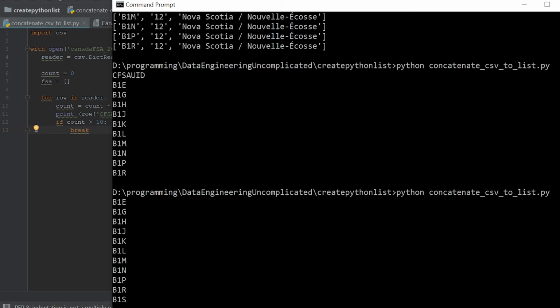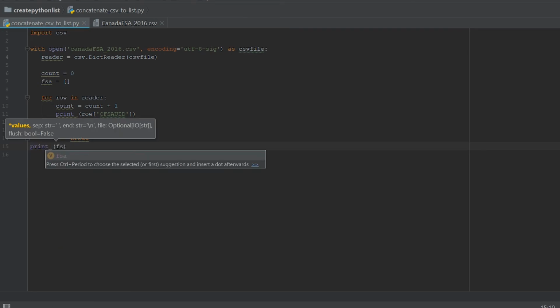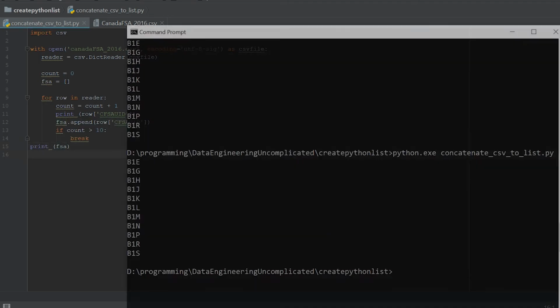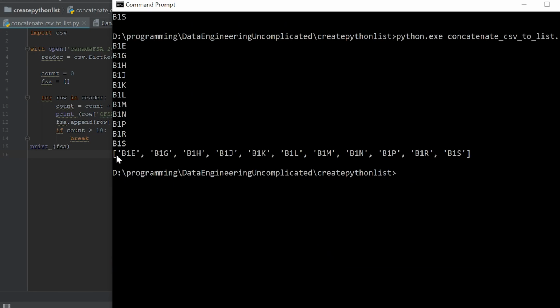So our next step is we're going to append each row into our Python list by adding fsa.append, with row square brackets CFSAUID inside the parentheses. And to finish off our script, we will simply print out our FSA list by doing print FSA, so we can now see the results in our terminal. So when we run this now in our terminal, we will see we have created our Python list successfully. So you have now successfully created a Python list from a CSV file using the DictReader method in the CSV module.